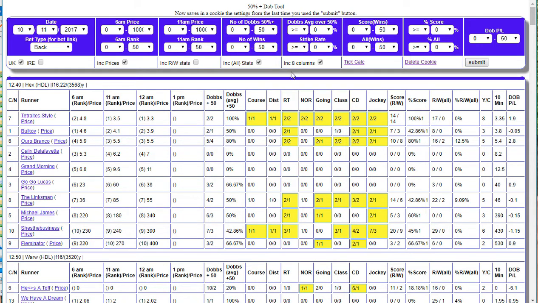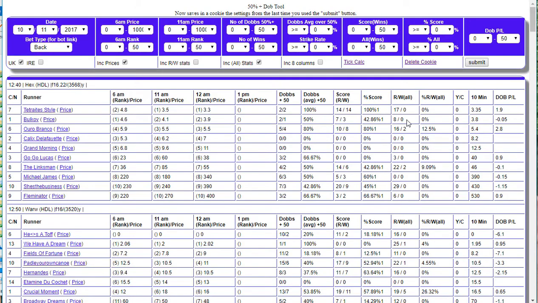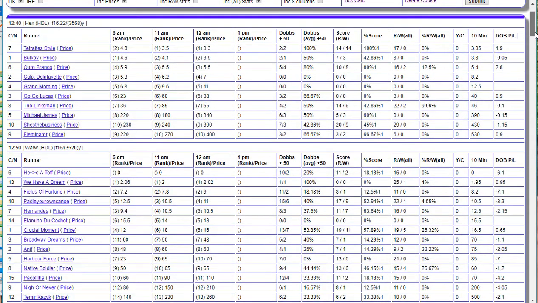So if we just turn off the 8 columns for a second and just make it a little bit more, so we can see their Dob information and their actual information to give us a bit more to go on. This just allows us to drill down a little bit more into the horses and find out.